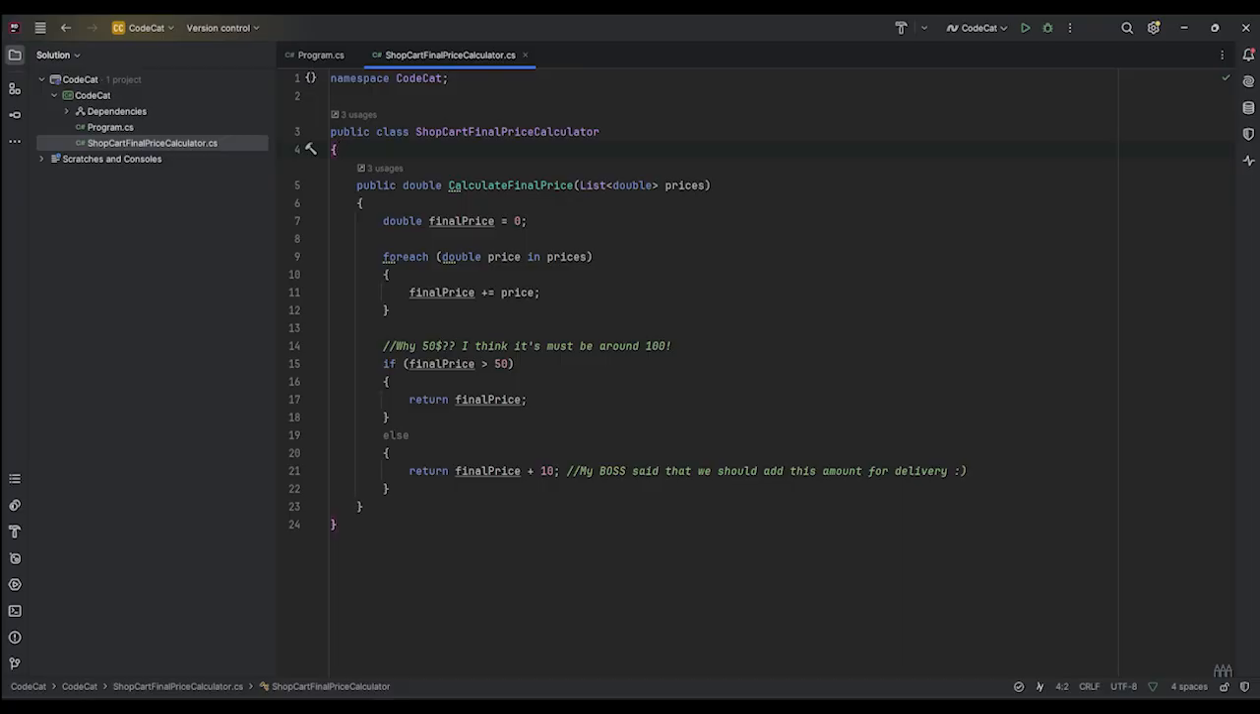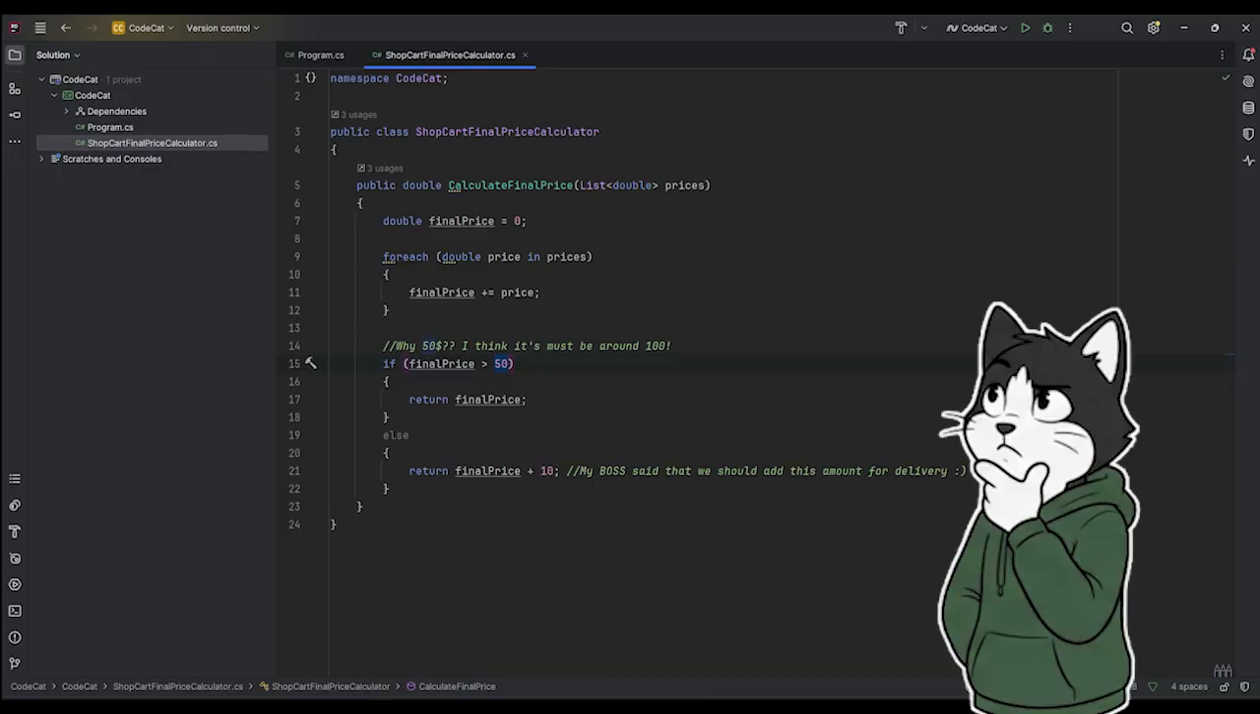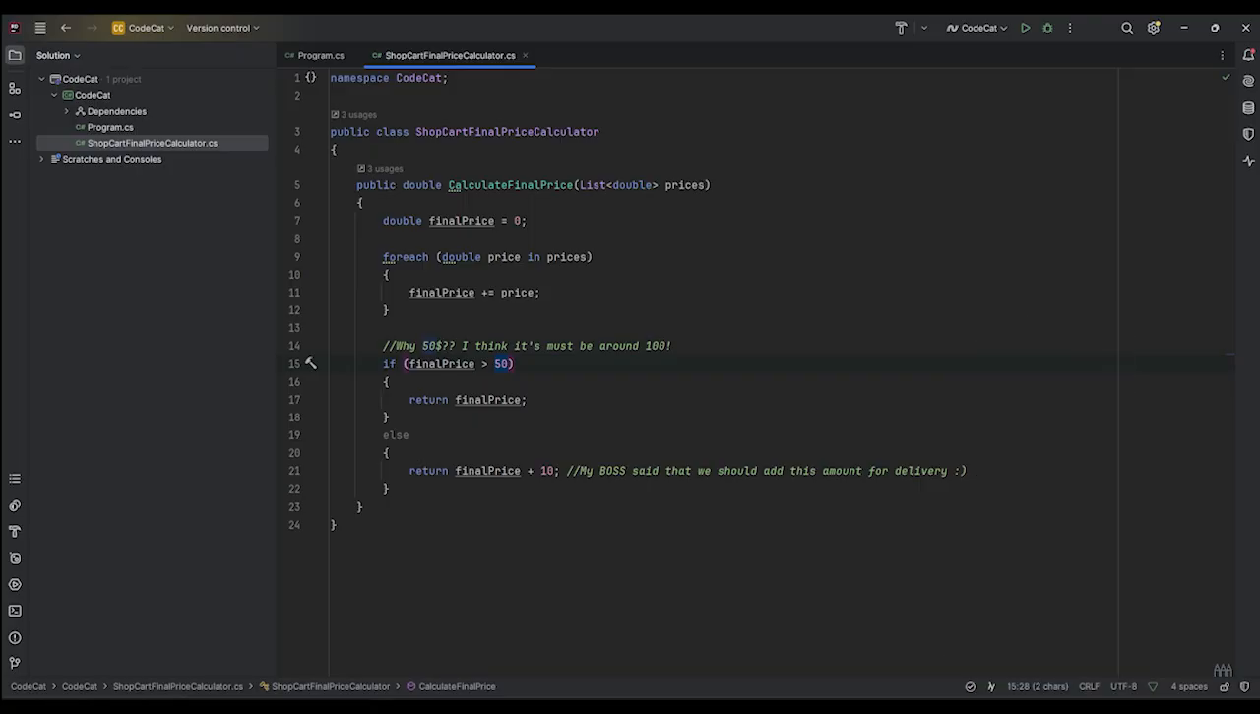For example, in this method, the numbers 50 and 10 are considered magic numbers, because just by looking at them, we have no idea why those specific values exist in the code. In future videos, we'll talk more about why magic numbers are considered bad practice and the problems they can cause. One of the best ways to clean this up is by replacing them with constants.